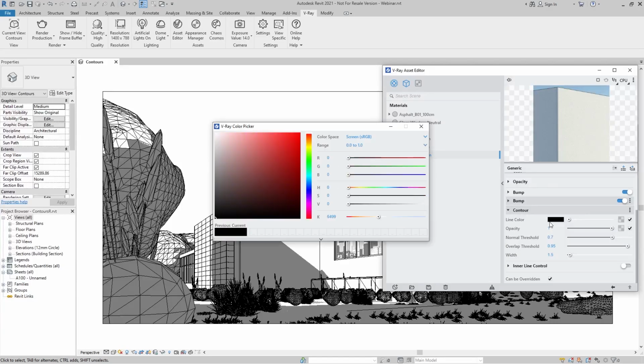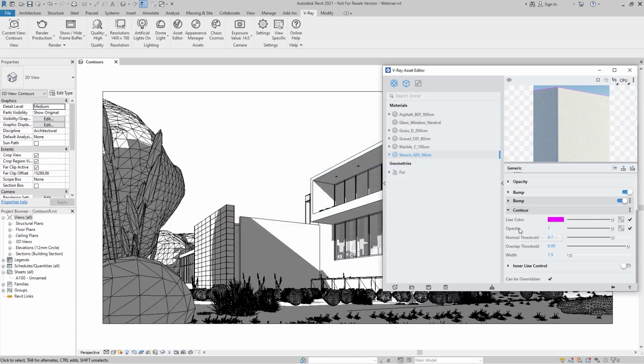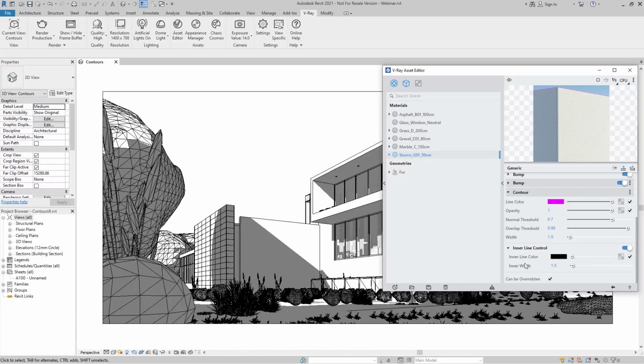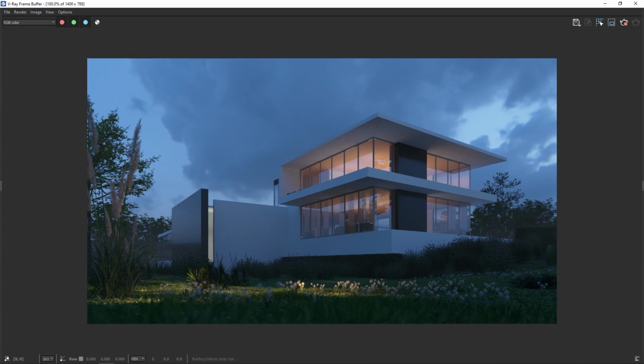I'm going to click on the color swatch for the line color and set this to a bright shade of magenta. Notice that the swatch preview above updates as well, showing a thin contour line at the top. Next, let's also enable the inner line control, which gives us separate control over the inner edges. Let's drop down these settings and brighten the inner line color from black to white. Okay, now let's start a render to see how these changes affect the image.